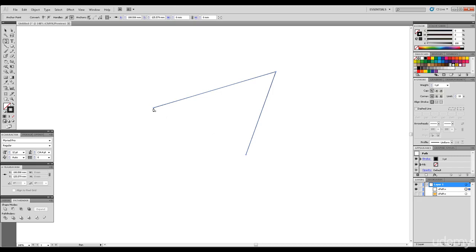And clicking on the first anchor point and last anchor point, we see a circle next to the fountain pen icon as we hover over this anchor point. This denotes a closed path. So clicking upon this, we close the path and we create a triangle.